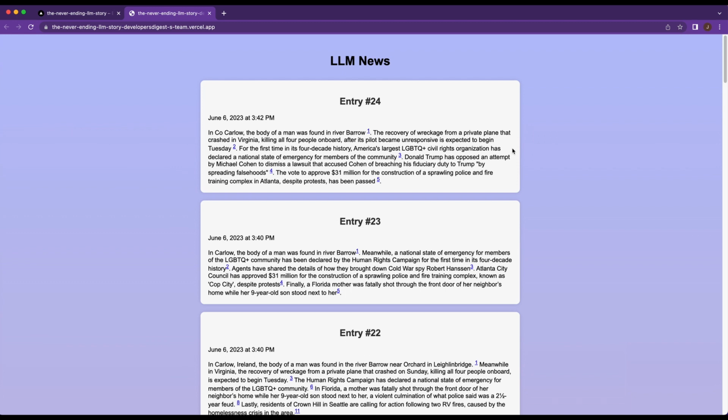And then we're also going to be leveraging the new Vercel Postgres database to be able to store the information that we get from our LLM. So we're going to be using the OpenAI GPT 3.5 API. And then finally, we're going to be incorporating the cron jobs from Vercel. So essentially, once this is deployed, it will just run on its own at a specific interval.